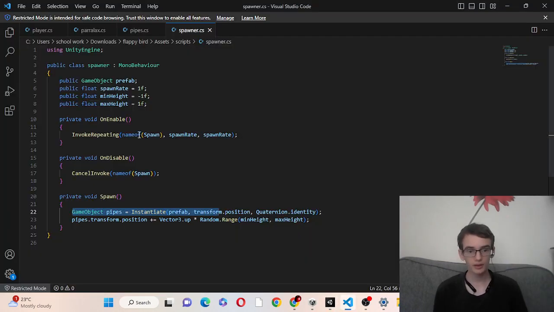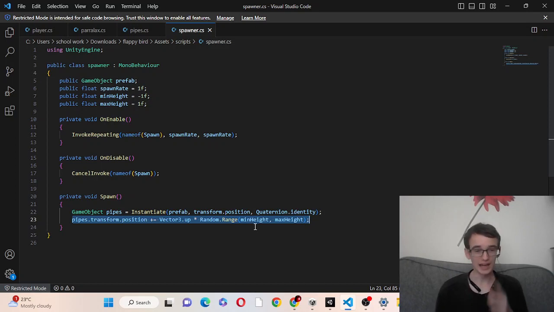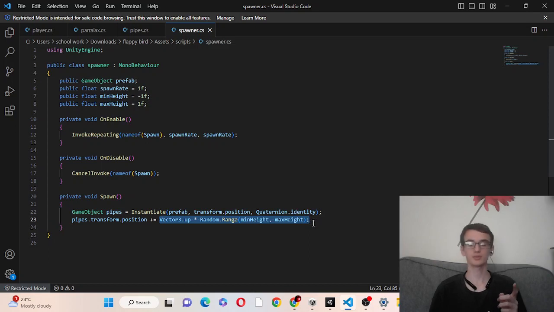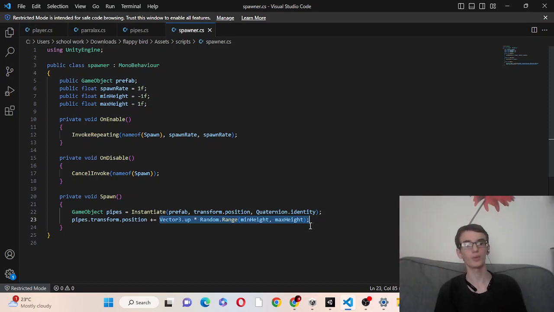Makes sense. This is just saying that the pipes are moving. Except it's not. I lied. That was from the other one. This is telling the pipes whether they should be higher or lower. It chooses a random number between the set values, which is -1 and 1. But on mine, I've changed it to -1 and 2, so it can be slightly higher. It chooses a random number between them and sets that as the y, not x, or vector free up.